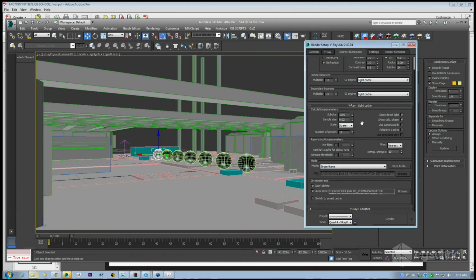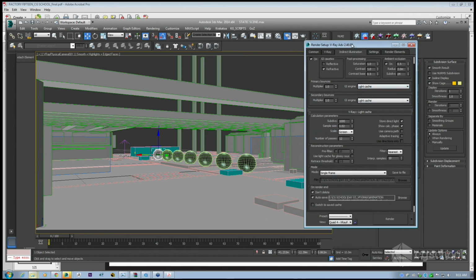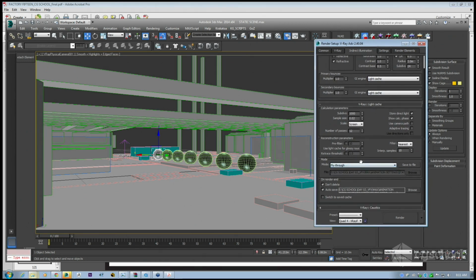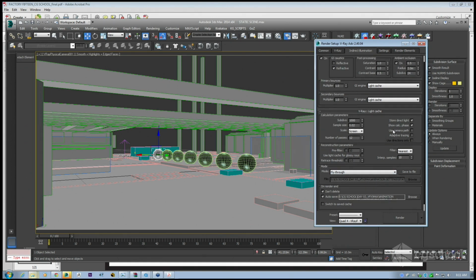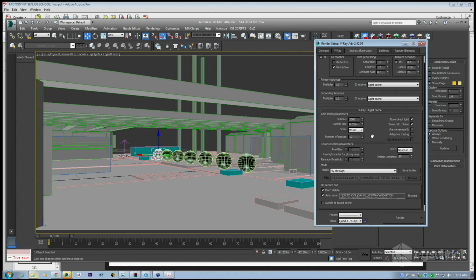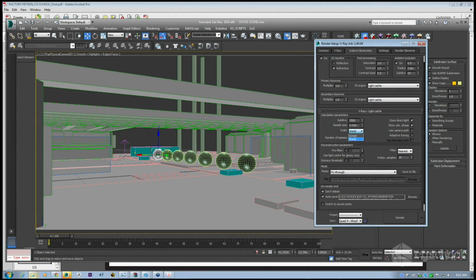So traditionally, you would set up your system like this. You would have light cache set. You would have fly-through set in the mode, and that's the same as setting use camera path, so you don't need to have both settings selected in this way. And then ideally, you want the scale of your light cache to be on world. When you do this, you really need to up the subdivision size of your samples to something more like 2,500. World setting will calculate the 3D scene, and the whole scene is one light cache file, whereas screen will just do what you see within the screen.